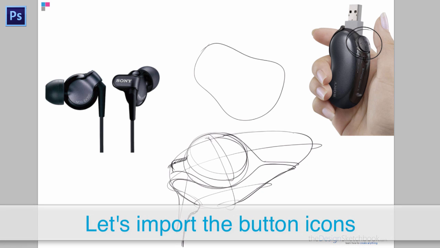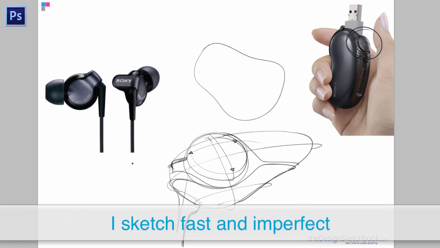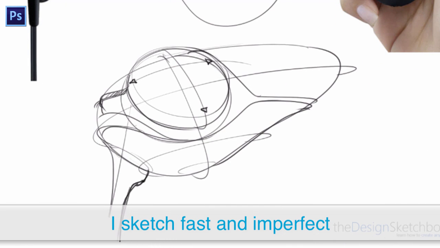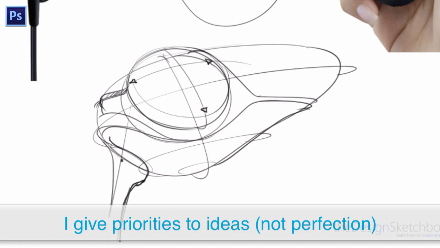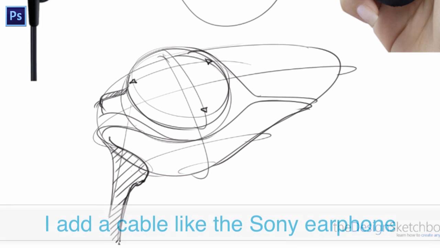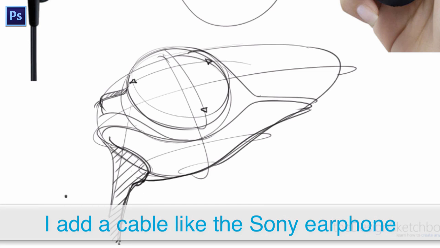So here, let's add this button on top of it. And everything is pretty fast. I don't want to be perfect, I just want to add all these ideas inside, and I really give priority to my ideas. So like here, I add the cable of the Sony earphone that we can see on top left.